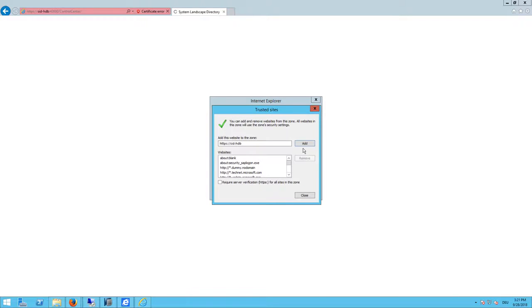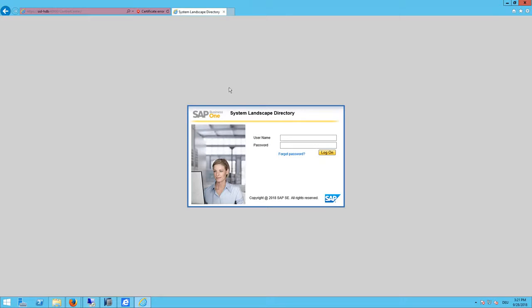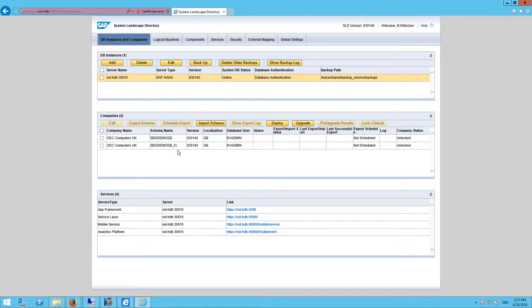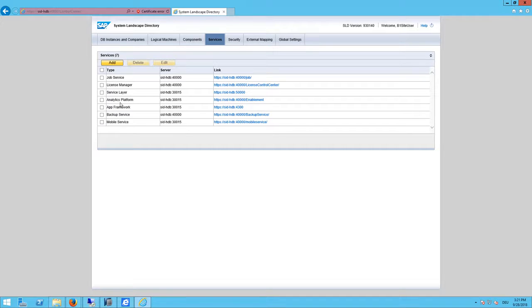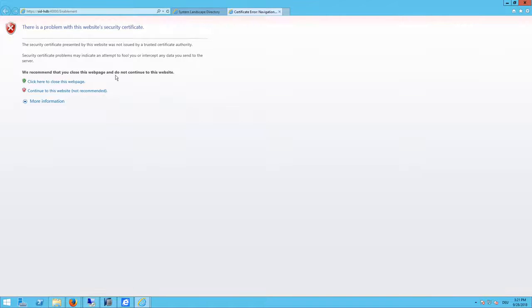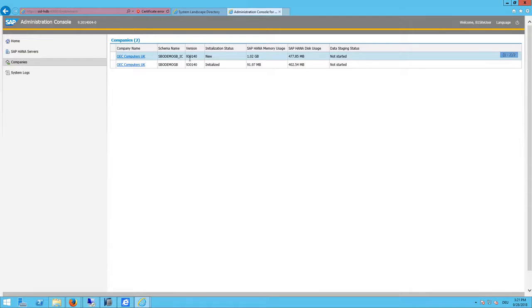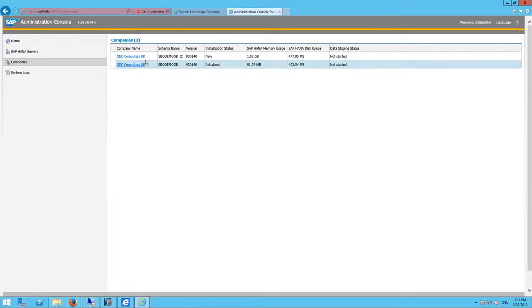We will add this to the trusted pages, and then we will log in with the password given during the instance creation. When logged in, we click here on this first row so the databases get updated. We can see now we have two databases, the SBO demo GB and the _IC, the new one. Next I will click on the Services tab and open the Analytics platform. We will continue to this website, click on Companies, and you can now see that the new company is not initialized yet, so we will click on it.